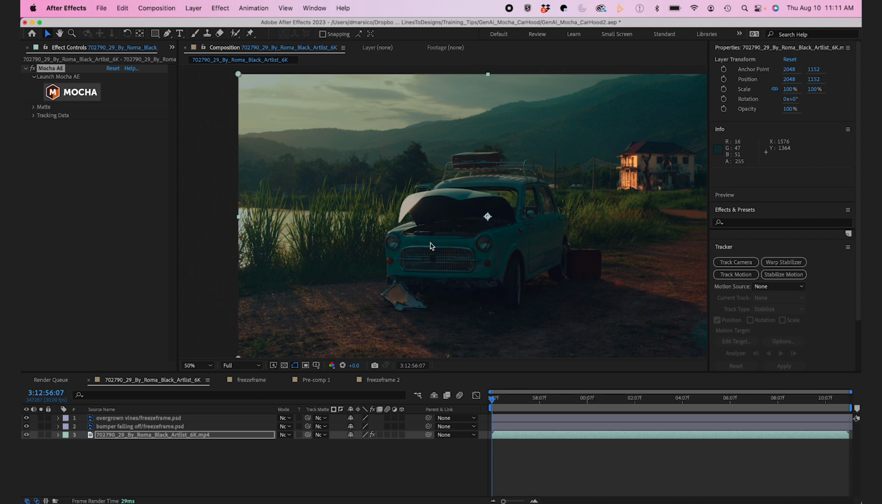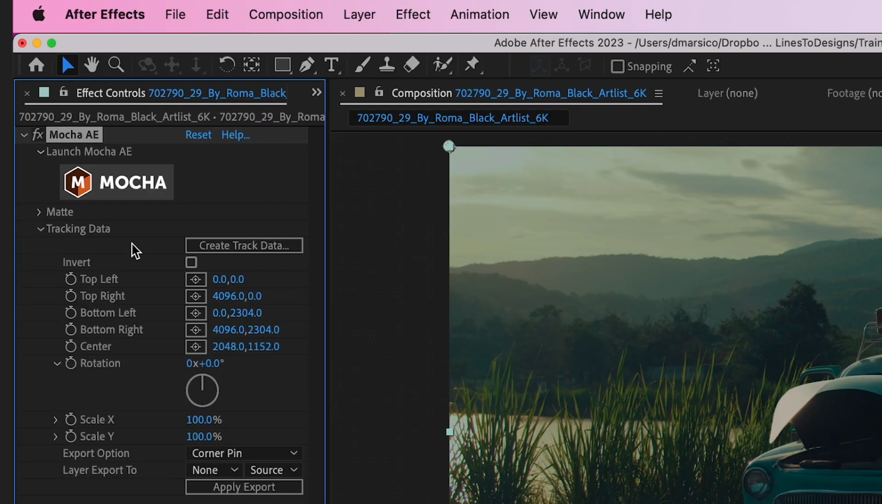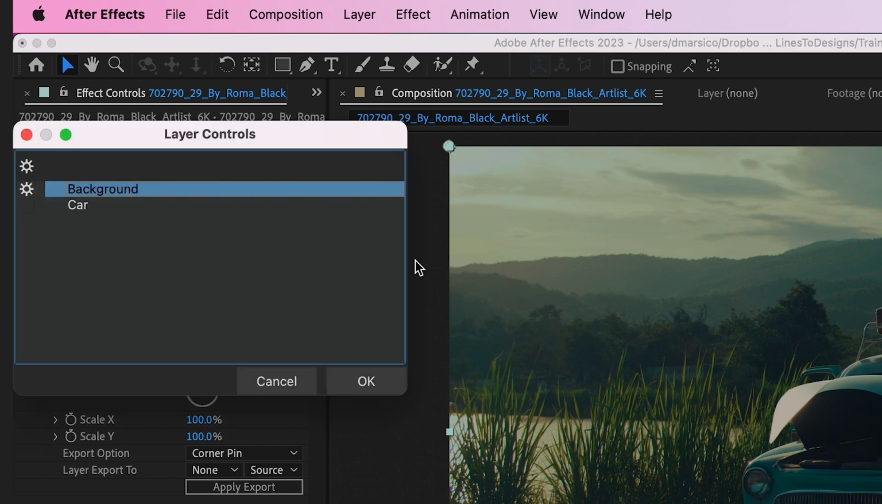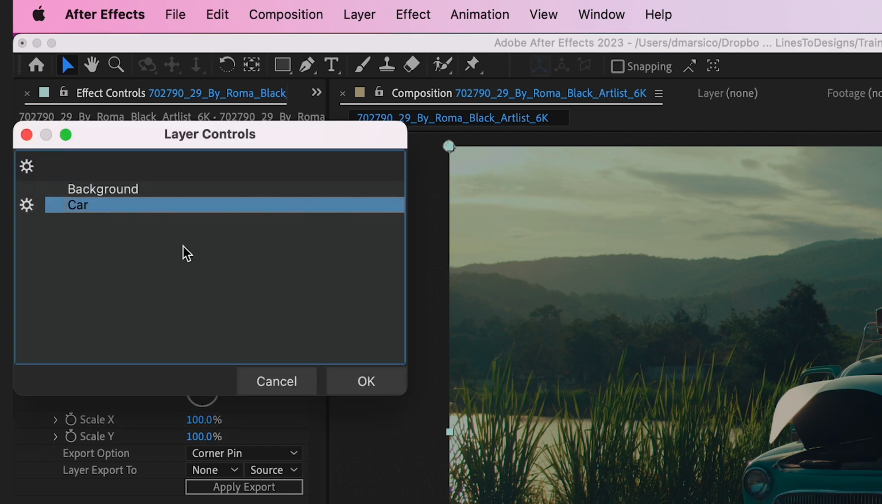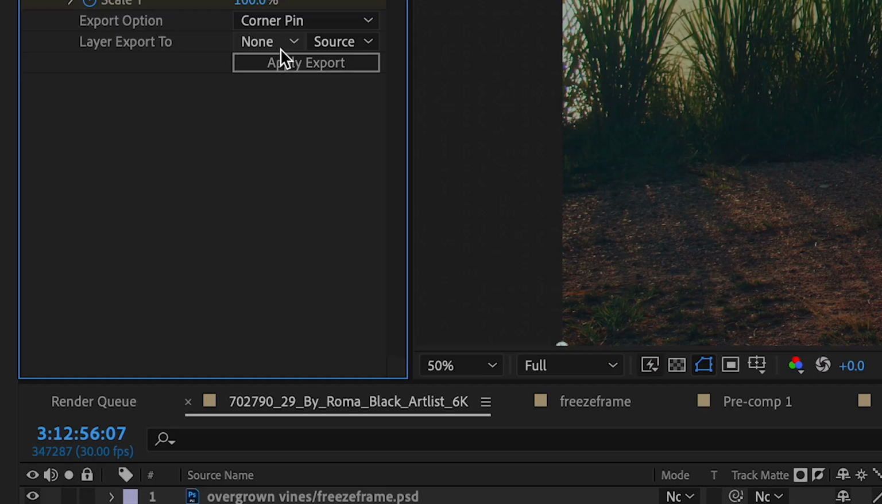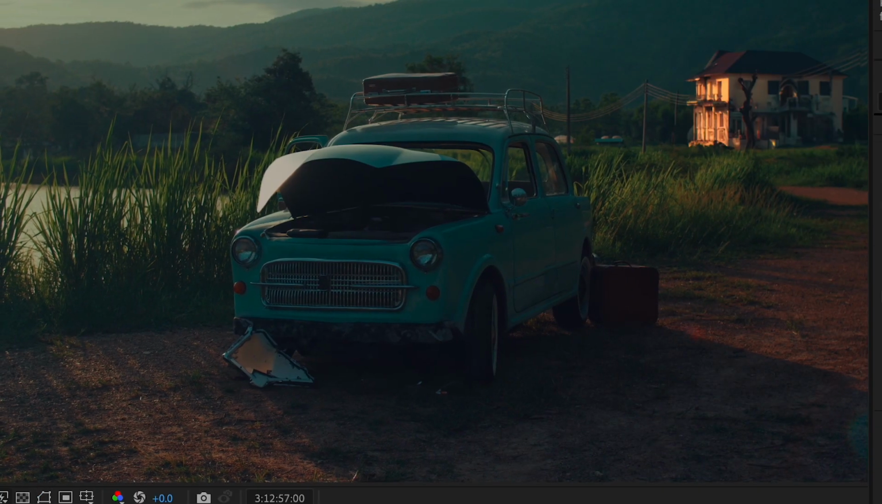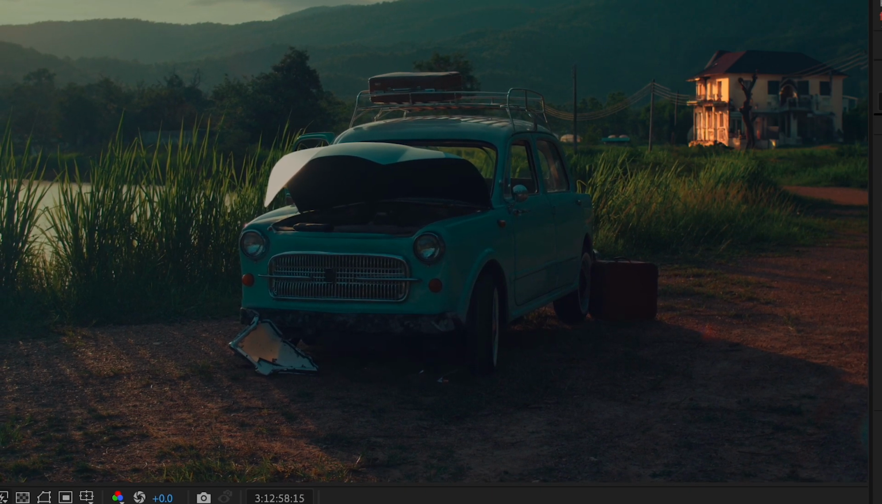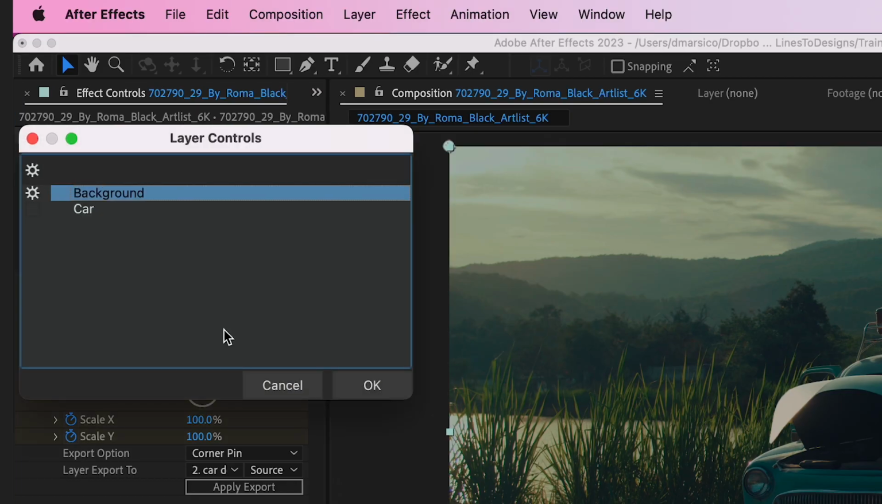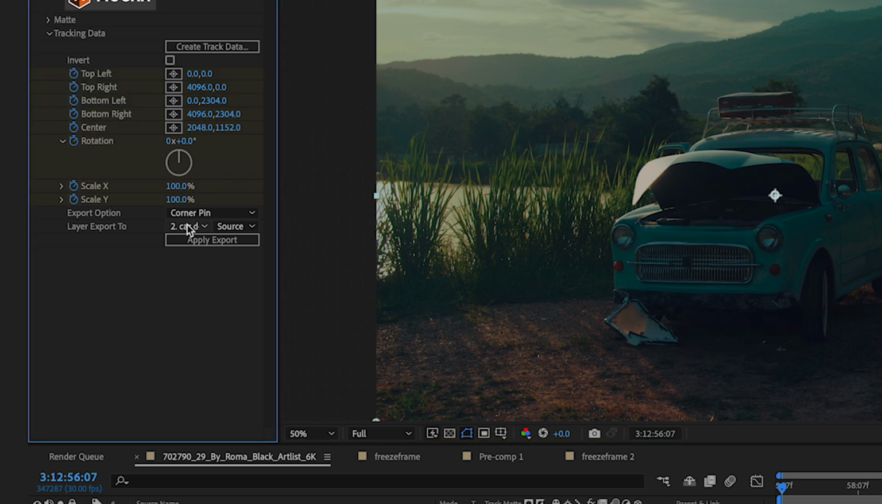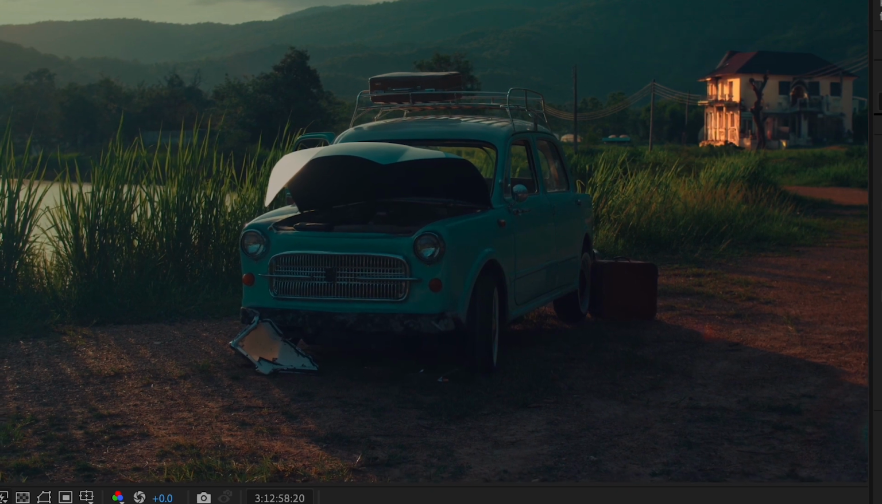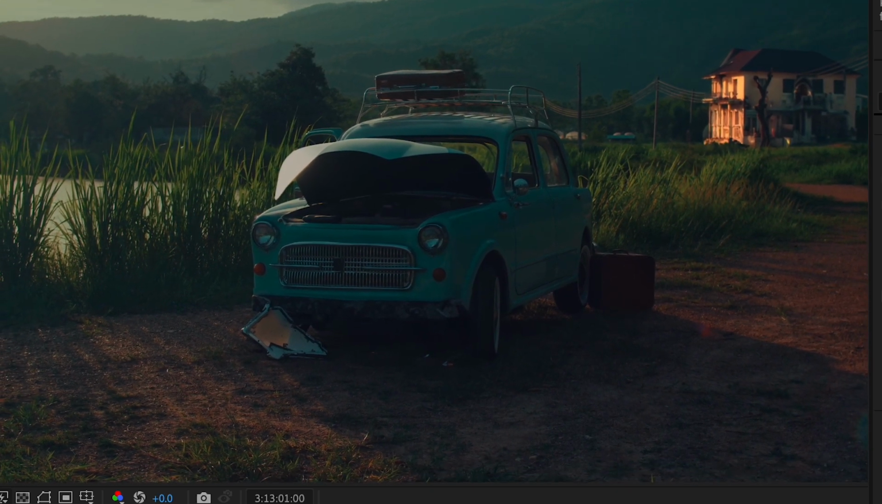And in Effect Controls, I'll drop down Tracking Data, and then I'll click on Create Track Data. And I'll start with the car layer. So under Layer Export, I'll change to Car Details Layer, and I'll click on Apply Export. As you can see, it's tracking perfectly. So now I'll do it again for the mansion layer. And it's looking really good.